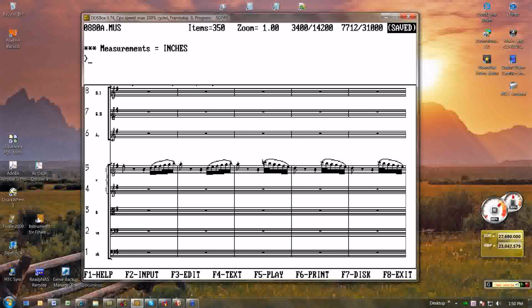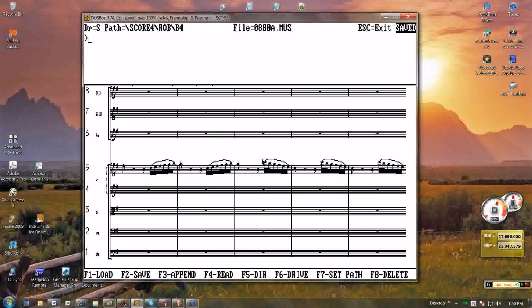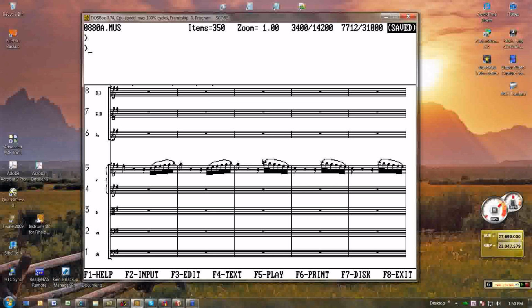And there's my file 0880. And I'm in the new directory. You can verify it by pressing the F7 key. You see now the directory is SCORE 4, ROB, and then B4. It was B2 before. Okay.